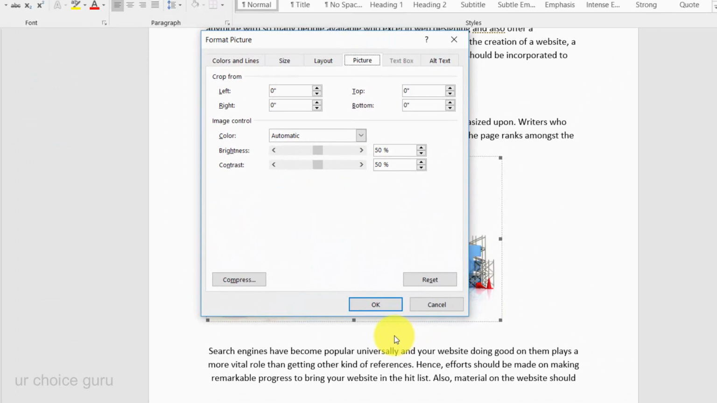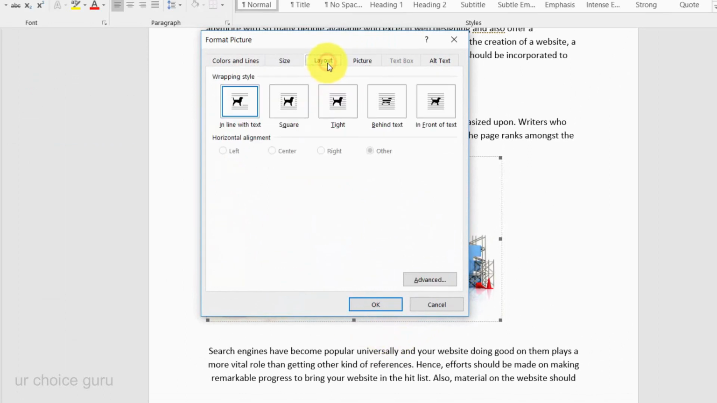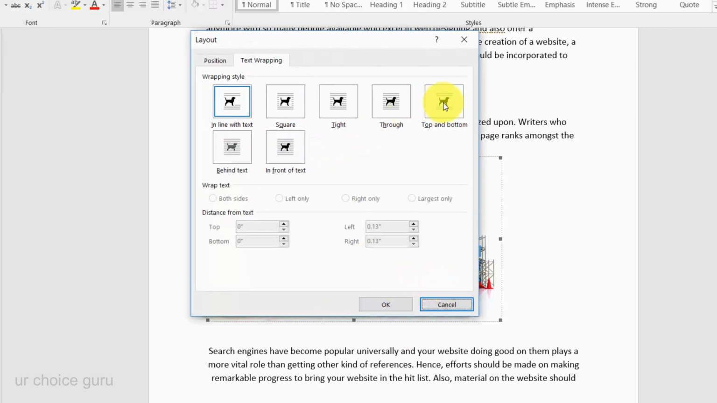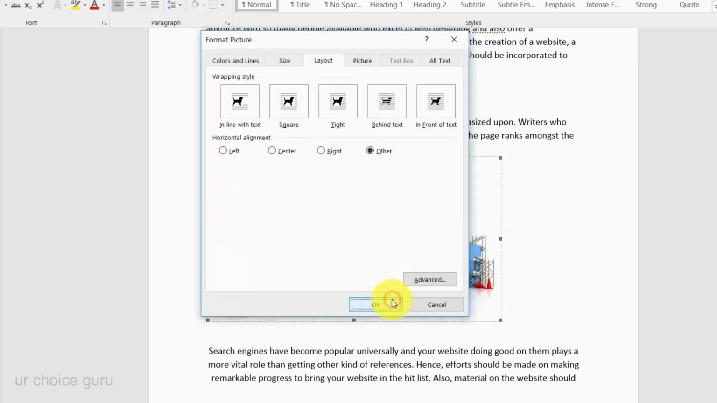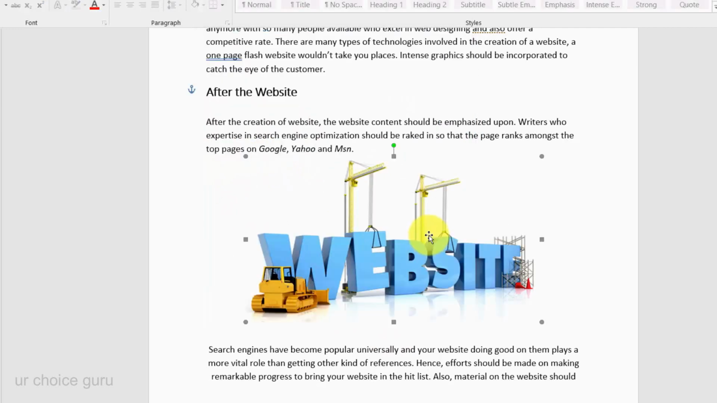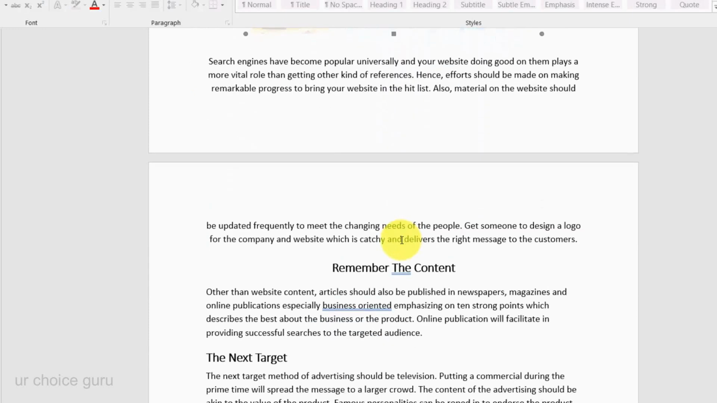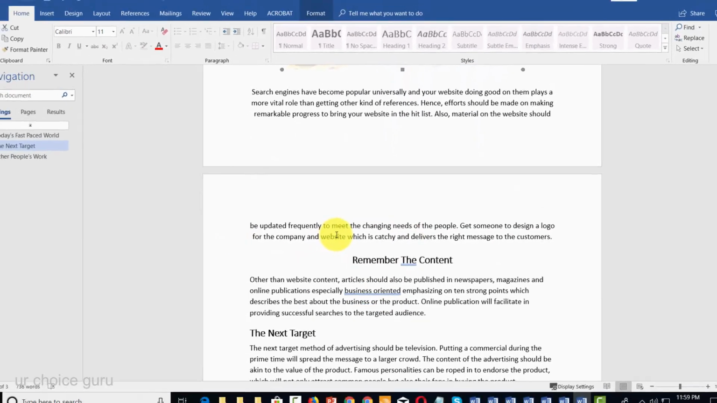We're then going to look at the layout. You're going to notice then that we don't have horizontal alignment available to us. So we're going to look at the advanced. We're going to click this button that says top and bottom. We're going to click OK. We then have horizontal alignment available to us. We're going to center justify the image. Then our image is justified, and we retain our content justification.